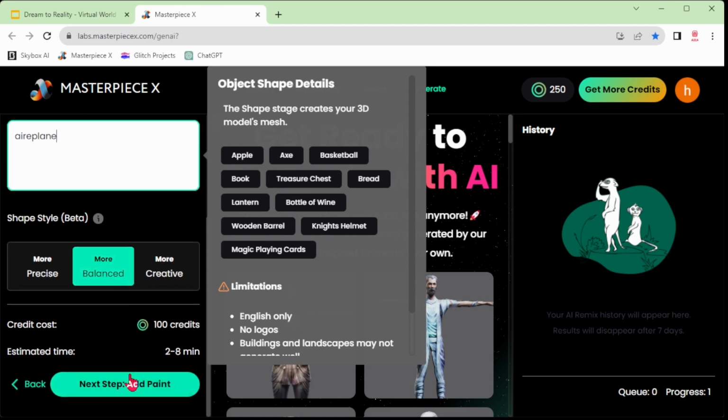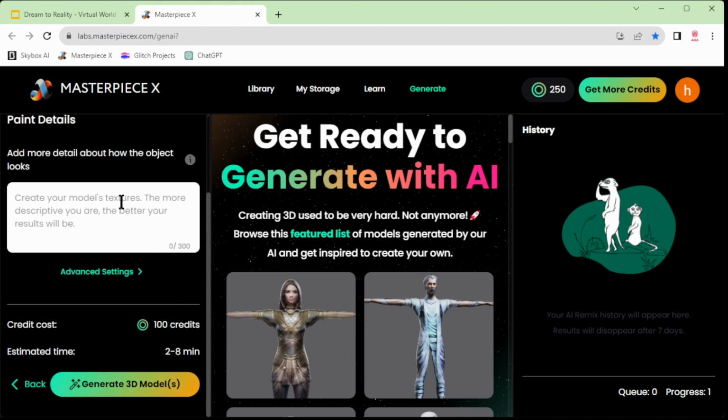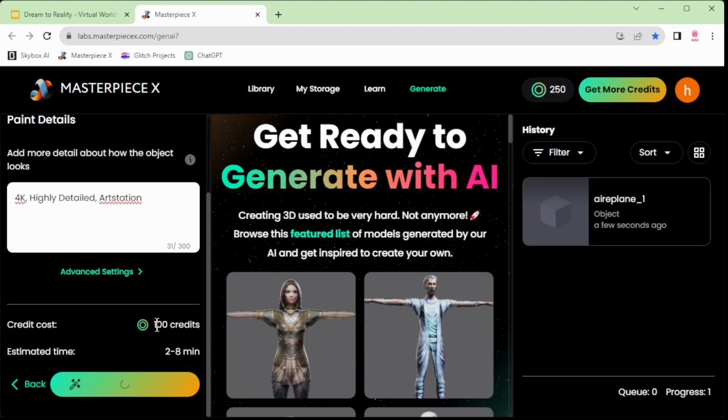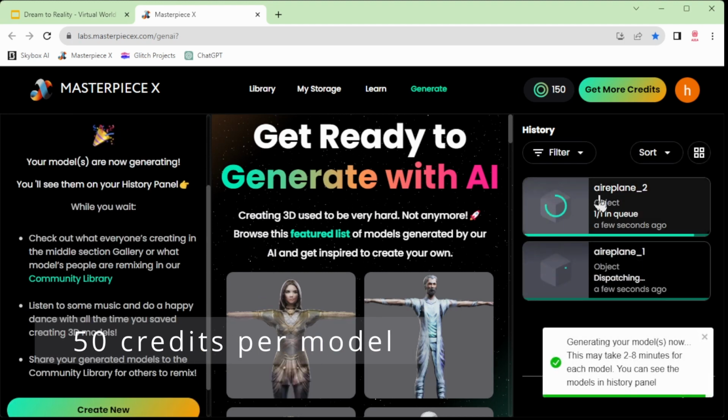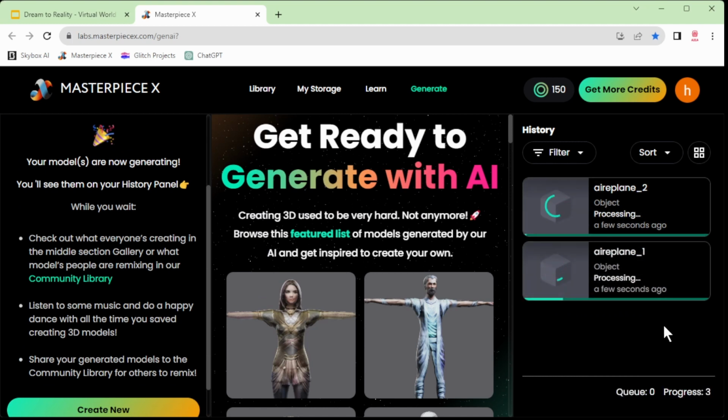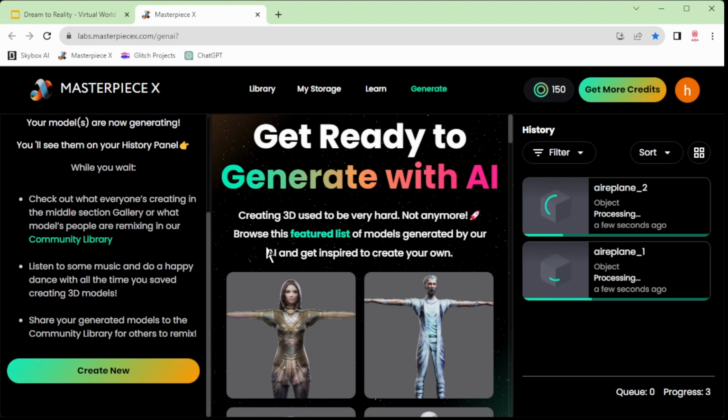Okay, so let's click next, add paint. And here when you click it, you can see the paint details. Let's choose some of those, for example, 4K, highly detailed, ArtStation. So that's different things you can choose. You might want to have a cartoon type of the airplane if you want. Now let's click Generate 3D Models. It takes 100 credits. You can see on the right side, you have 2 options. Progress, it takes 2 to 8 minutes. We'll come back in a moment.